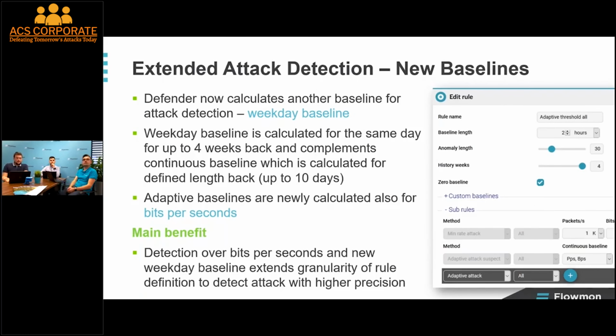As I mentioned, we extended the attack detection capabilities of the DDoS Defender. What that means is we added another baseline, the weekday baseline. It is calculated for the same day of the week for up to 4 weeks back, and it complements the continuous baseline, which is calculated for some defined period back in time. So you're essentially comparing Mondays to Mondays. Mondays to Mondays, yeah, basically.